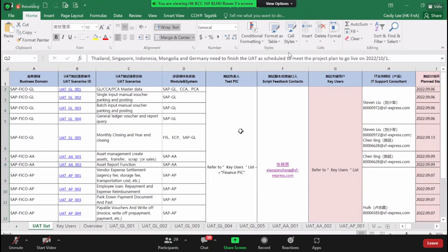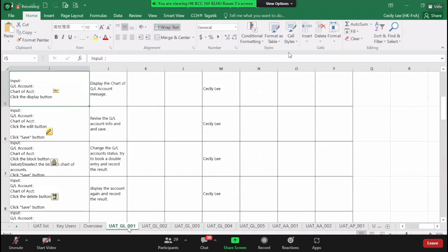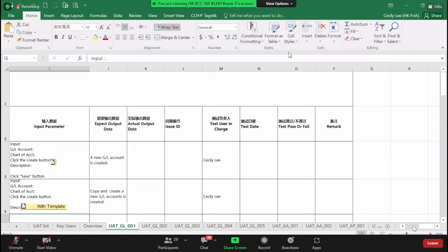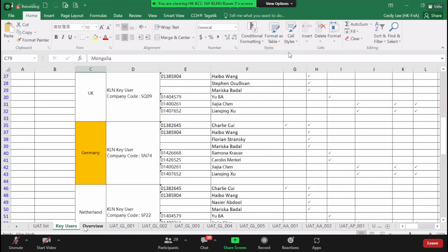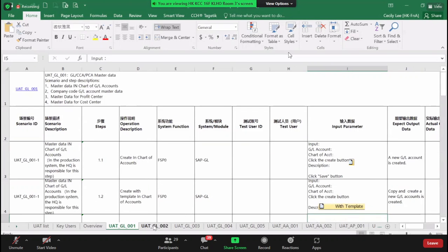Actually, every country needs to finish the test script. You can click UAT-01. Yeah, let's choose. Okay, so they step to make this. Need to correct your account, but when you say the HQ is responsible, so local country can't.